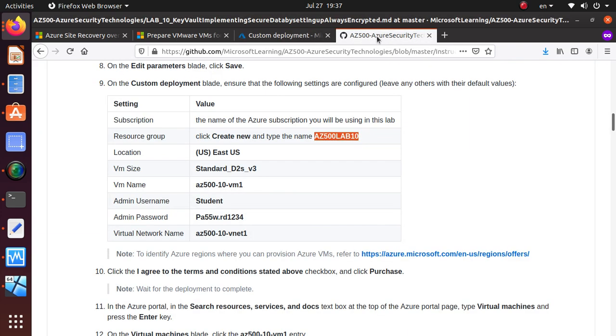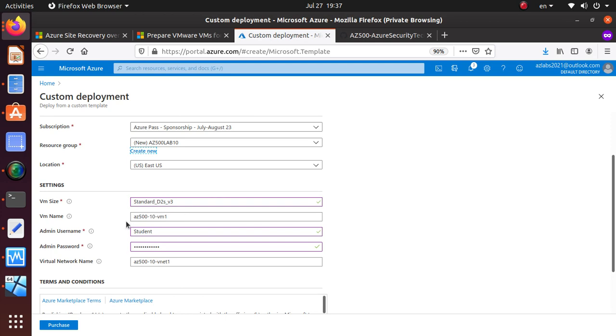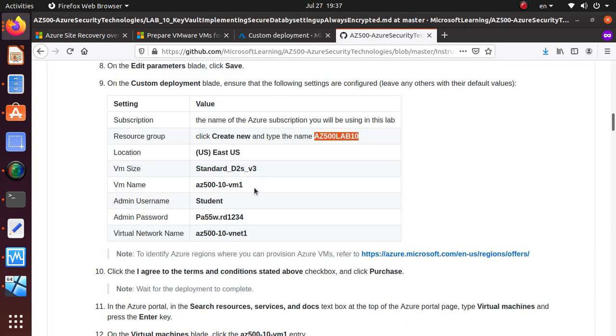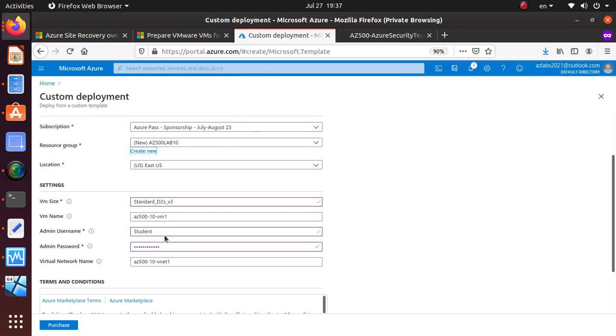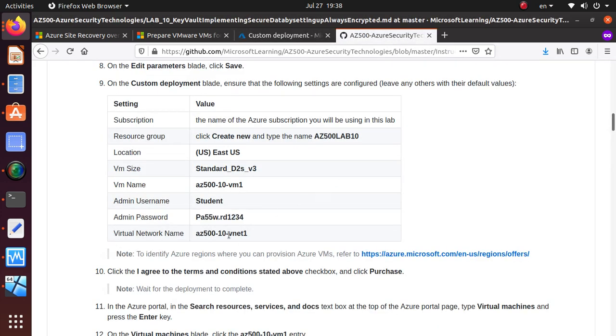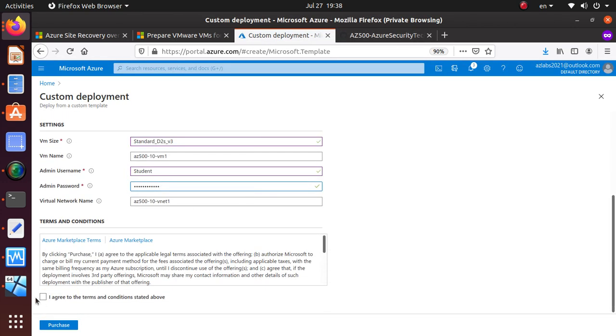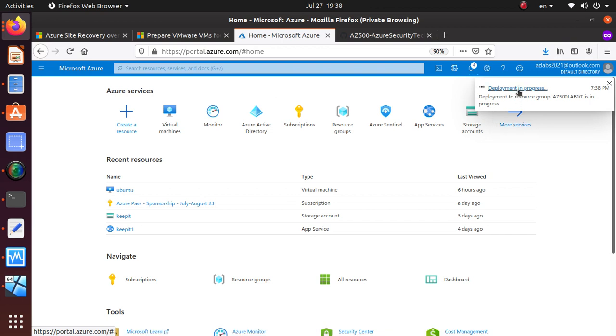East US is fine, then Standard D2s v3, VM name is fine, student password I think they are probably okay, student admin password I don't know, so I'll just repeat that one, AZ510 vnet1. So all of that matches. Just remember to click on I agree to the terms and conditions and hit purchase. If your validation is successful, it will automatically start the deployment, which it did.